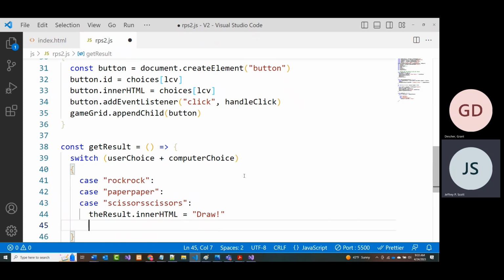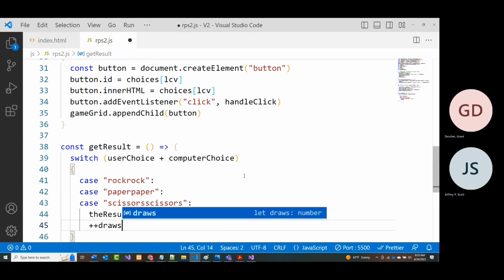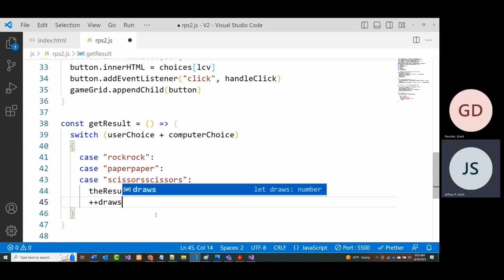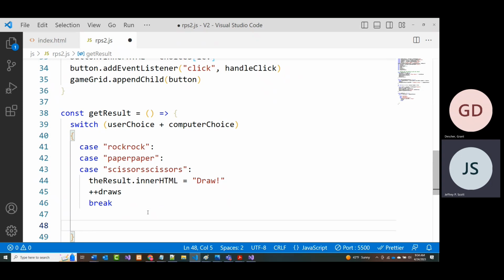And we want to add 1 to our draws. All right. Hopefully you can wrap your head around that and it makes at least a little bit of sense to you. Finally, we want to break out of that. Oops. All right. And then we're going to do our next 3. So that's the case in which they both chose the same thing. So it's a draw. Now we could actually test it now, but we'd have to keep playing until we got a draw. All right. Let's put the other ones in here.